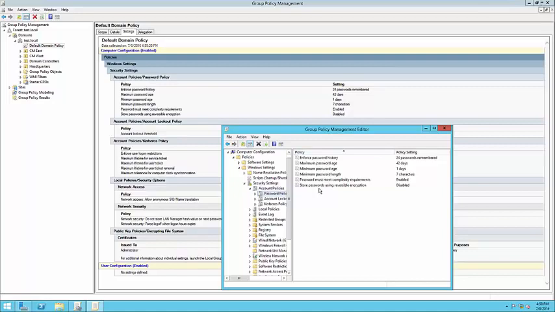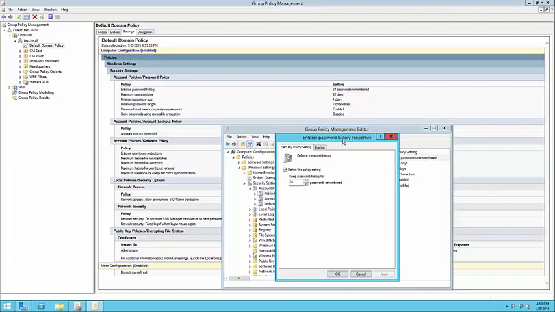Now, when we're editing a group policy here, these are a policy and a policy setting. If I double click this, I can change the setting.